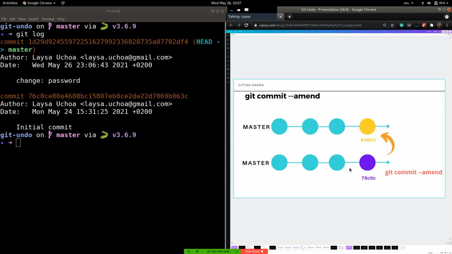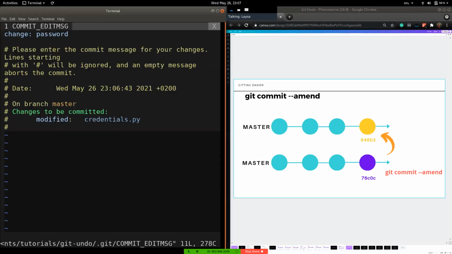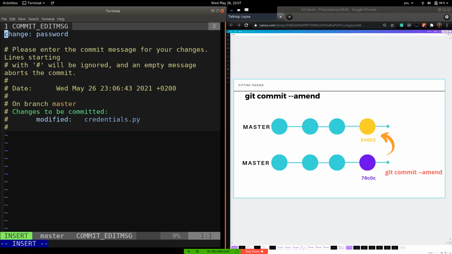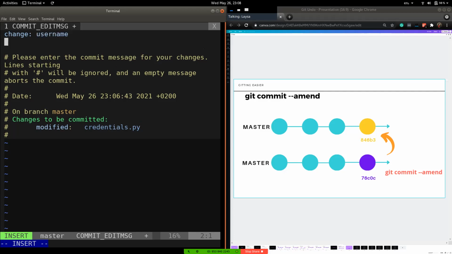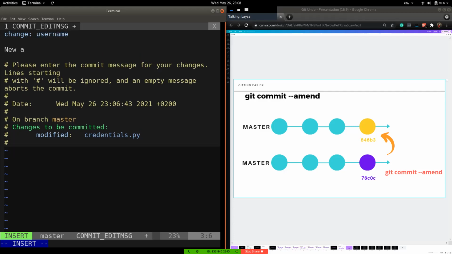It also allows you to do this combination. At this moment, we just want to rewrite the last commit message. So we're gonna write git commit --amend to open up this editor message, and we're gonna fix this. This was actually username. And we can even add some information: new username added.